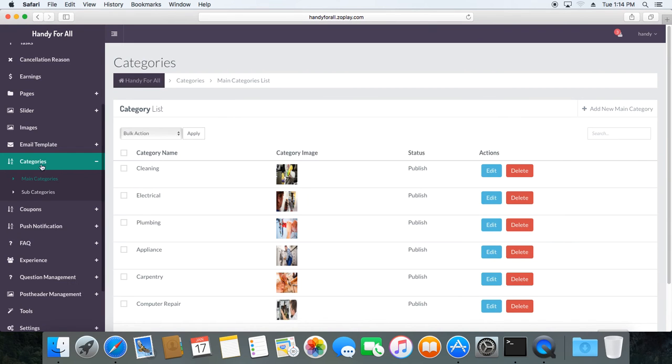Now, the categories section. The categories has two types, the main category and the subcategory. Each main category can consist of n number of subcategories. The main category consists of the name of the category, the image and the status which can be published and unpublished by the admin, followed by the action column. Next, we have the subcategories.